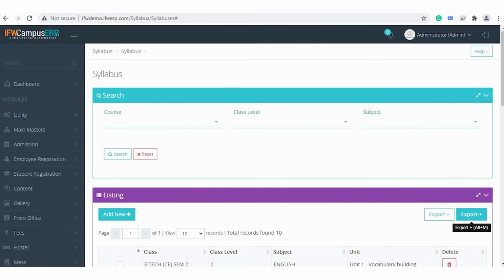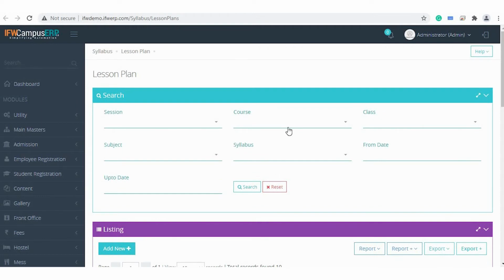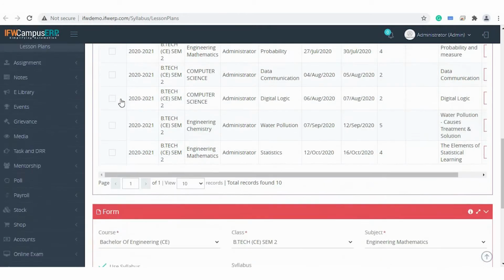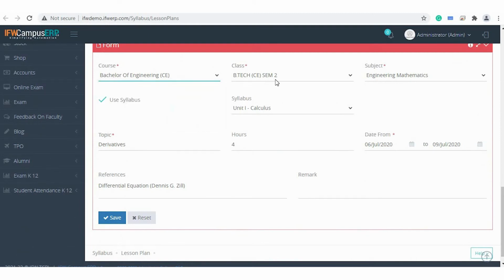After the syllabus, next form is Lesson Plan. Once the syllabus is created, you can generate the lesson plans as per the date-wise content which will be taught in any particular subject. Click on Add New. Select the course, class, the subject. The syllabus which you have created on the syllabus form will be shown here. You can use this Use Syllabus checkbox to get the syllabus content here. Click on the syllabus, give the topic name which will be taught, the hours and the date, from which date till which date this topic will be covered. You can give the references, you can give the remark if any, and click on Save.